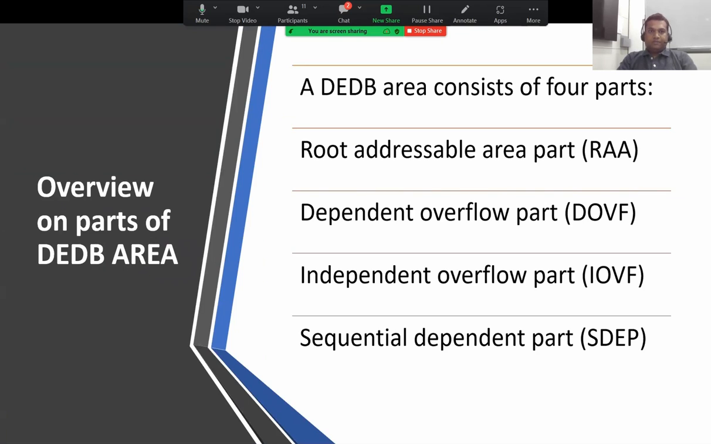Okay, so a DEDB consists of 4 different parts. One is the root addressable area, we call it RAA. One is the dependent overflow area, we call it DOVF. One is the independent overflow area, which is called IOVF. And the last one, and not the least, is the SDEP, which is the sequential dependent part.